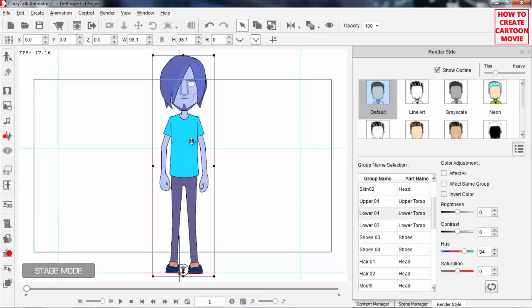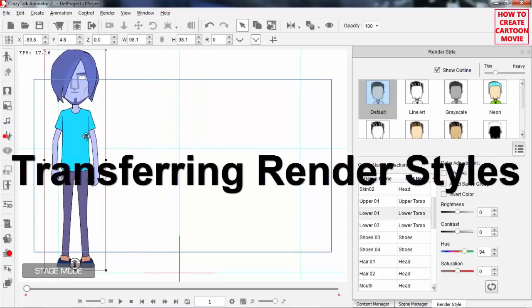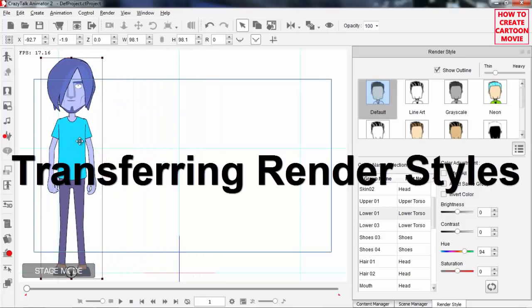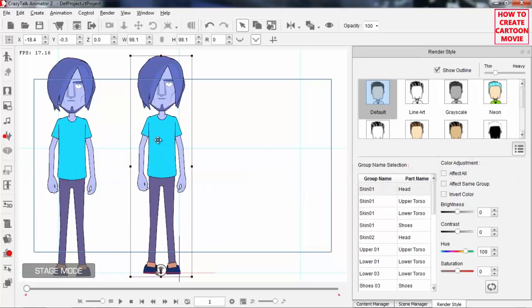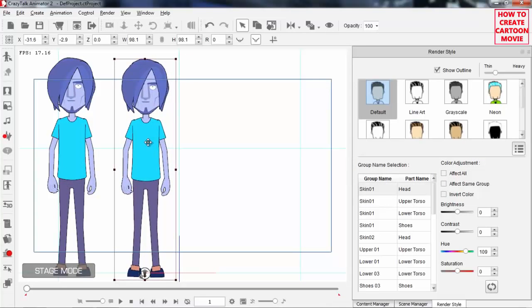If I select Saul and maybe move him over a little bit, let's hold down the Control key and click and drag and bring in another Saul. So it's going to duplicate Saul, so now he has a bro right here.